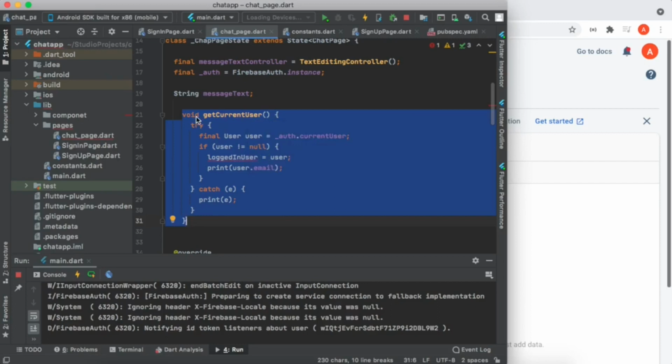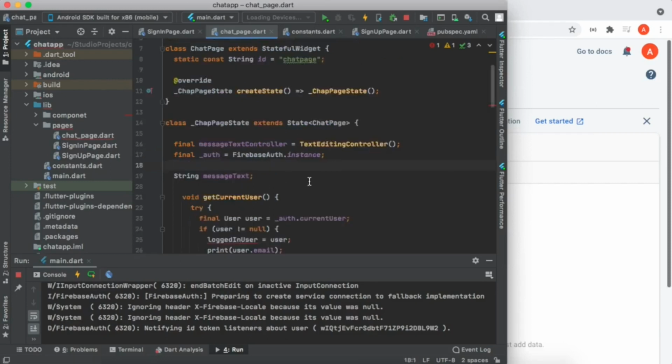So this is the method that we can get our user. I created a void getCurrentUser method and used a final User, named it user, and with the help of auth.currentUser, we can get our user. Now how to check if the user is not null? If statement: user is not equal to null, then create this variable to put the user inside. Let's create it here by typing User and give the name loggedInUser.